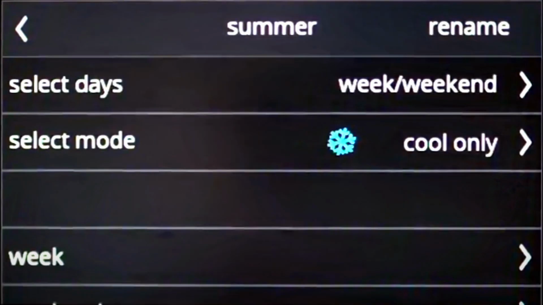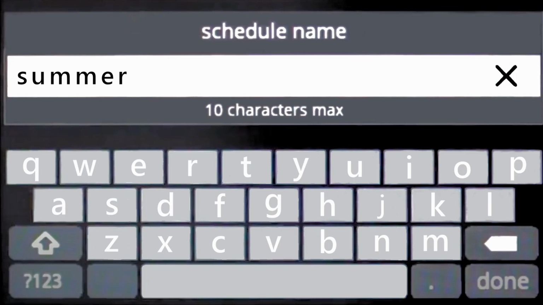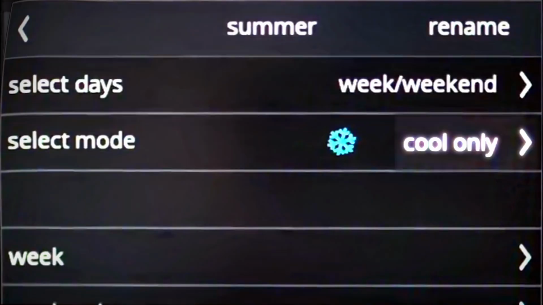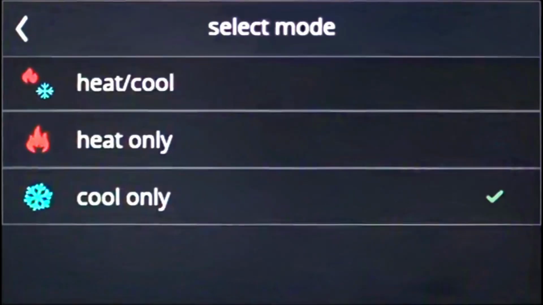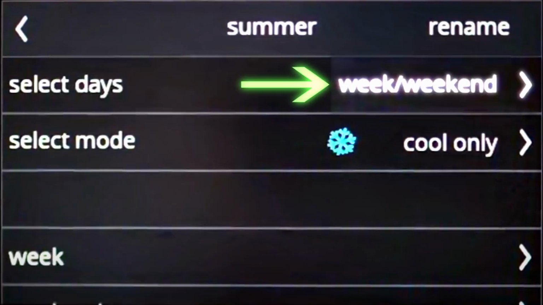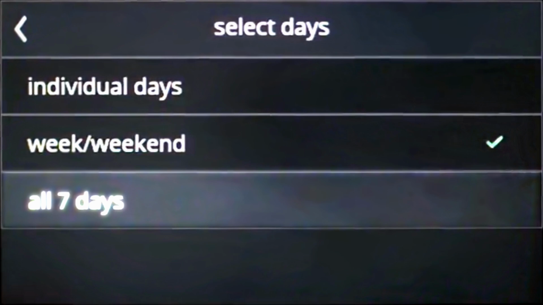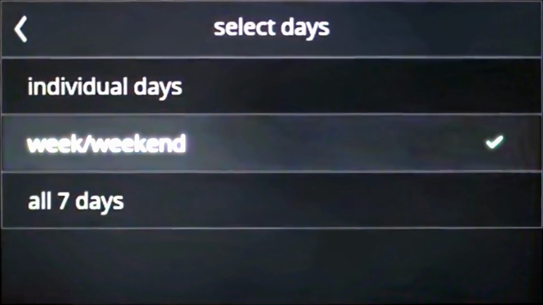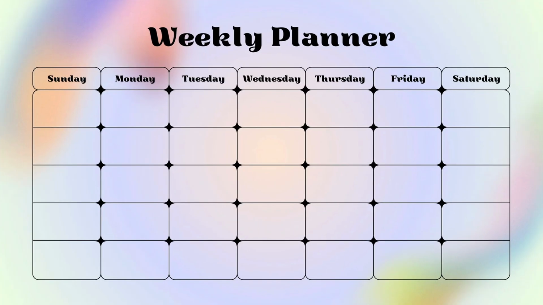You can change the name for any of the three schedules by tapping at the top right and using the touchscreen keyboard. Tap here to go back, and this is where you'll decide how you want your system to behave. There's obviously no need for the furnace during summer, so we'll set it to cool only. Then it's all about selecting what kind of schedule you need to program it for. All 7 days means one schedule set for the whole week. Week/weekend is for if you work a Monday through Friday kind of work week, and individual days means setting a schedule for each day of the week.